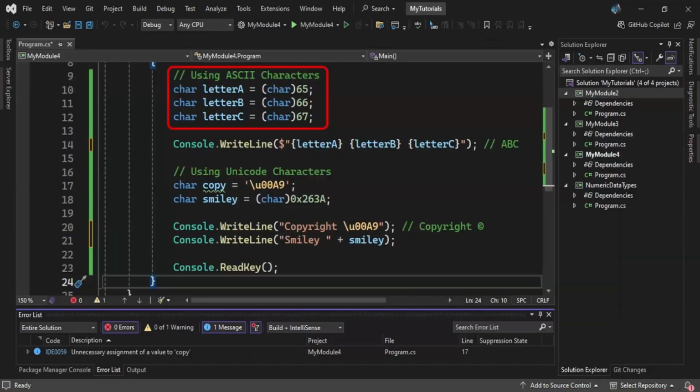We can use special characters in our output. There are two common character sets, the ASCII characters and the Unicode character set. All characters have a numeric value. For example, here in lines 10, 11, and 12, we cast the values 65 to 67 to character types. These values represent the letters A, B, and C. You can either define ASCII characters like this, or use the cast directly inside your string.